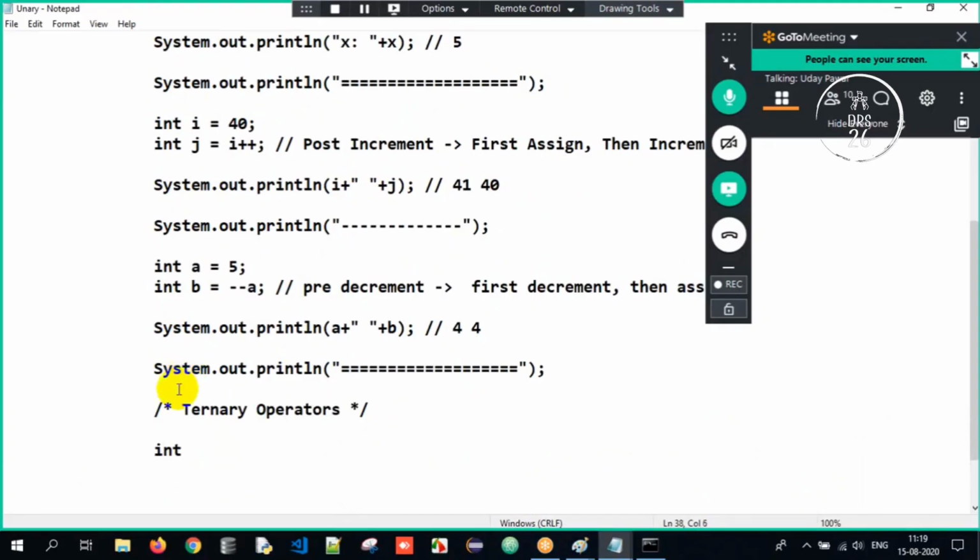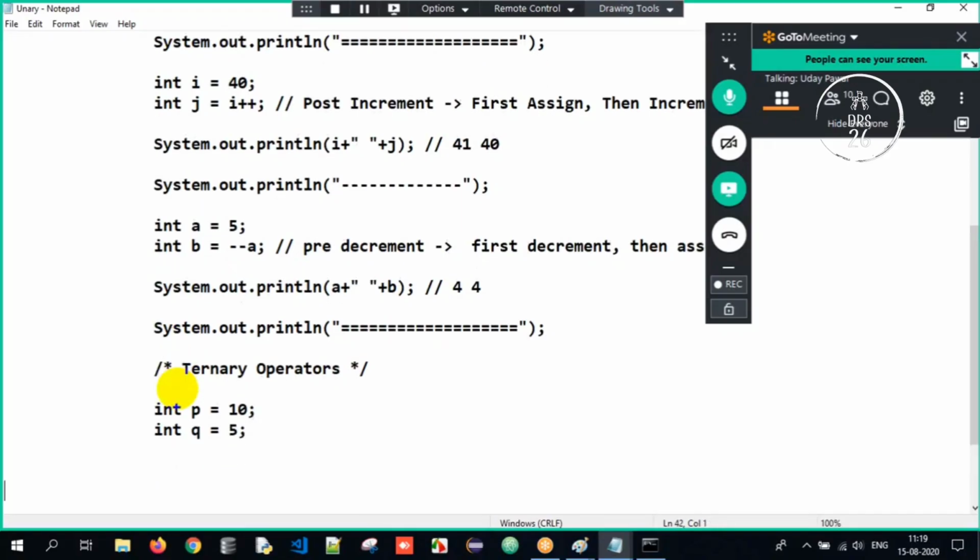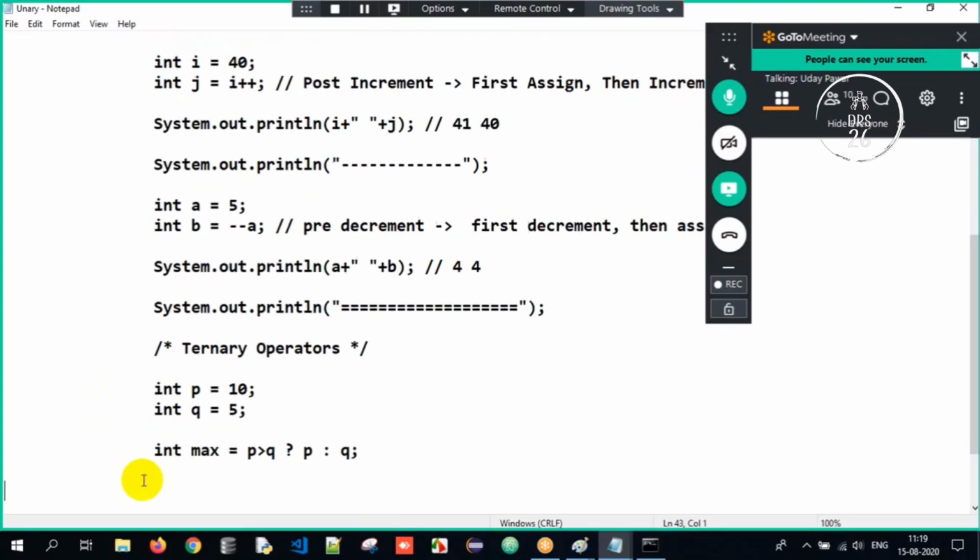Okay, int. I will take two variables. int p equals 10, int q equals 5. So I have to find the maximum of two numbers, which is the bigger number. So I'll tell: if p is greater than q, then question mark, p is largest. If that condition is false, q is largest. Therefore, I store it into a variable called max, and the data type is int, because I'm trying to store the data here.